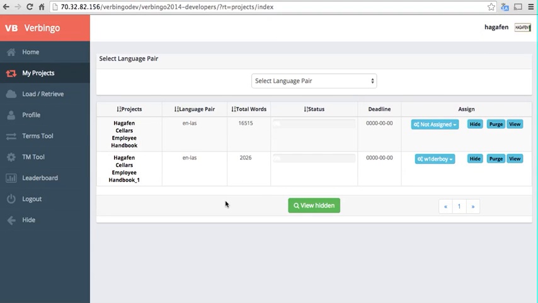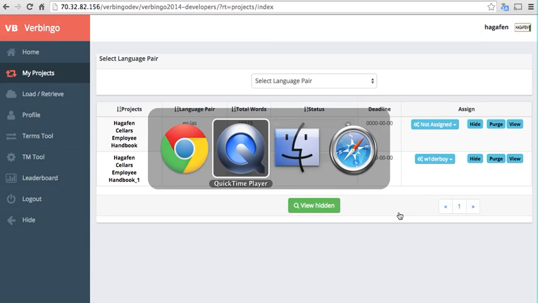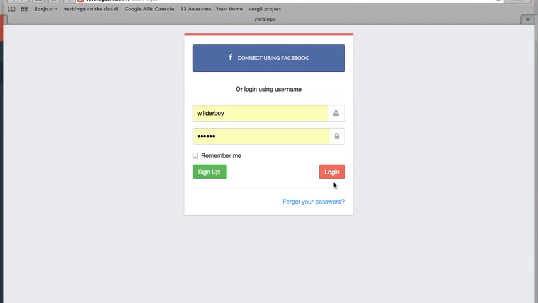You'll see here in front of you, this is the dashboard portion of Verbingo where we have loaded in the project to translate. We have a total analysis here of the word count and the status. So we can see exactly how far progress is being made at any given time. Now, once we make an assignment, here I assigned the job to Wonderboy. Wonderboy will then get a notification and he will log in, okay?